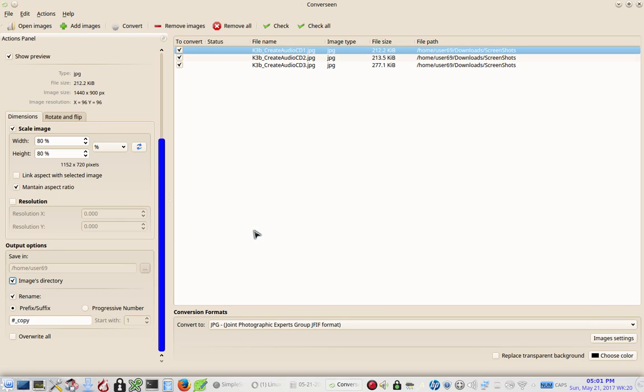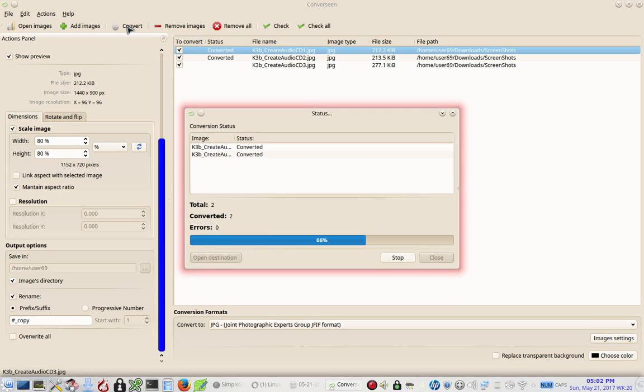Now, I'm just going to use the same image directory. Then all you've got to do is click Convert. And it's very fast. It's already done. I could tell it to open the destination, which would open up your file manager, but I already have my file manager open, so I'm going to click Close.